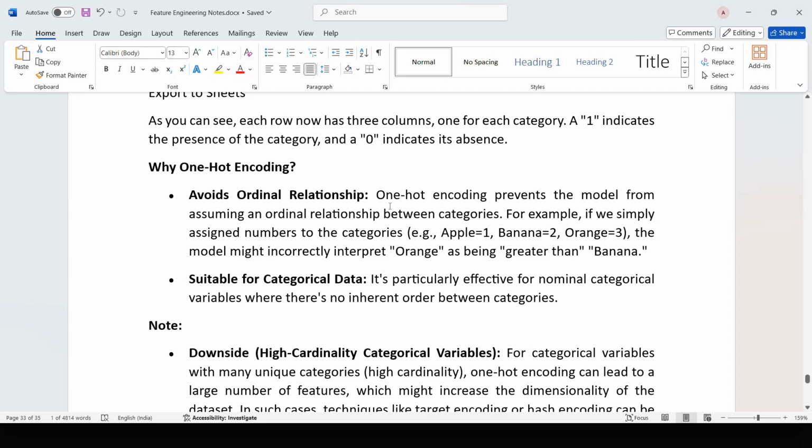In that case, even if you have not instructed your machine that this has nothing to do with any order, there is nothing specific related to the order of these variables. Apple is 1, banana is 2, orange is 3, but there is nothing related to their orders. None of them is bigger, none of them is smaller. This is just a category. But still, if you give it like this, your model will try to find an ordinal relationship. It will try to find some order here, which it should not do.